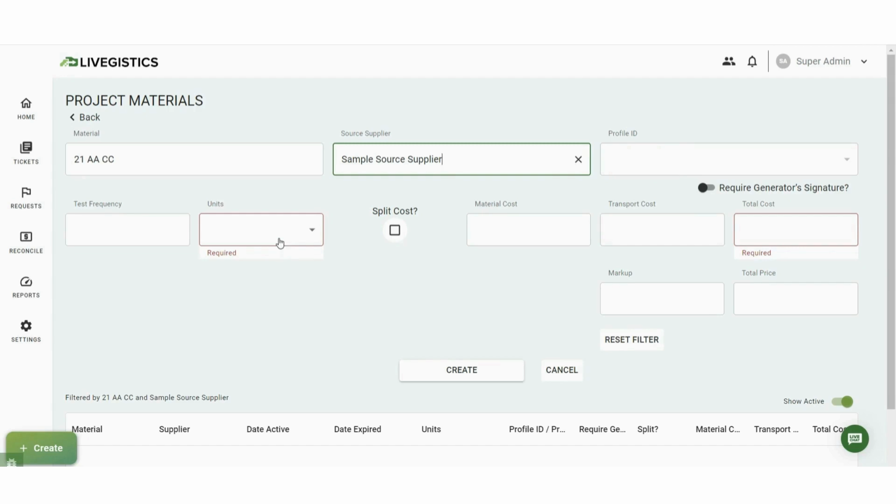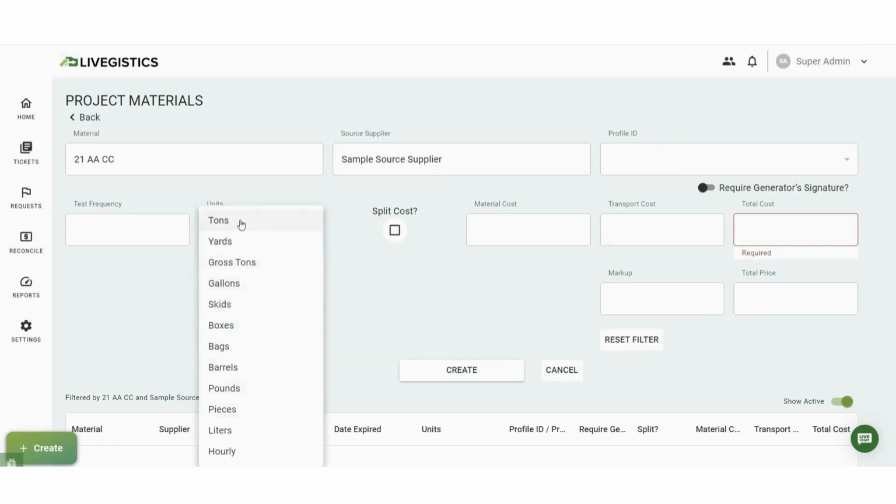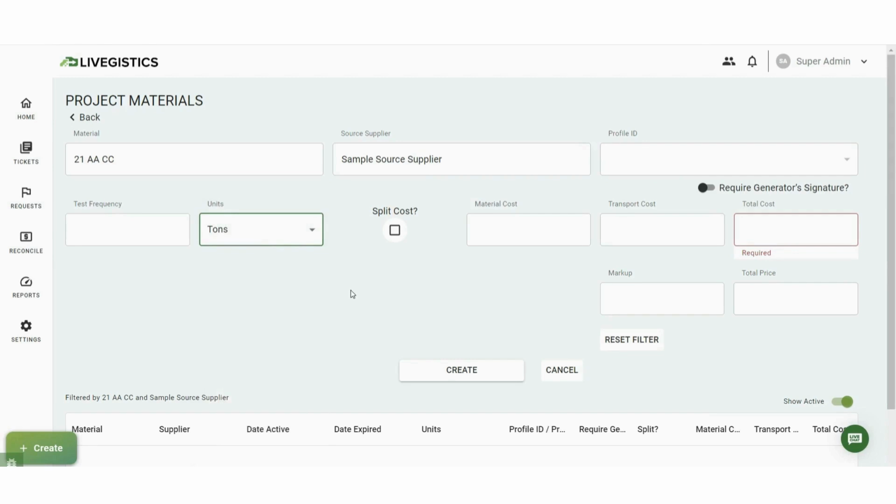We can now move on to Unit of Measure. You will be asked to select a unit of measure from the drop-down menu. We can now move on to Cost.